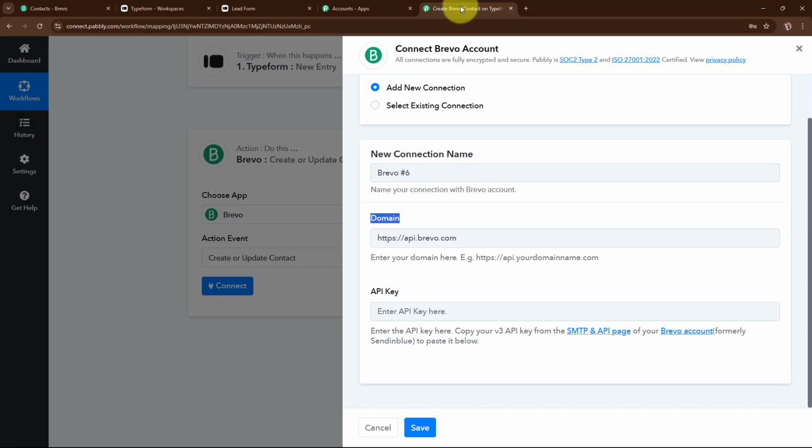So moving back to Pabbly's workflow, here you can see the domain that is entered is brevo.com only. So this is the same, and I'm not going to change it. And then here it is asking me for the API key.